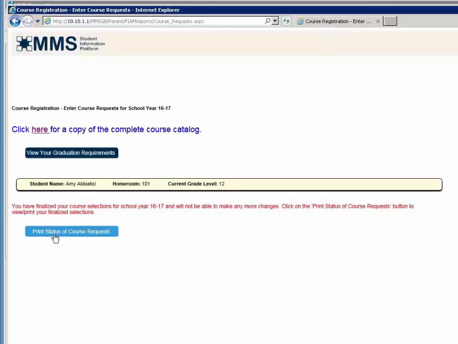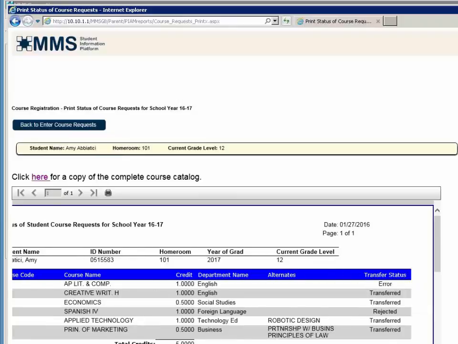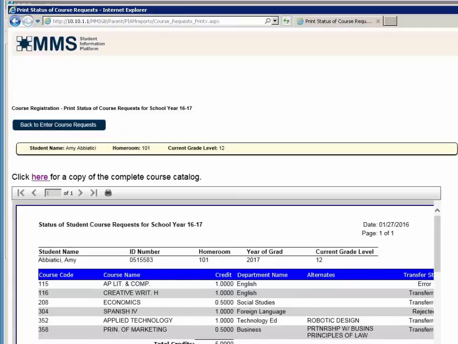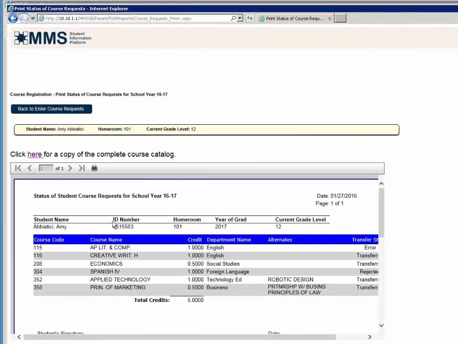in here, when I look at the status of the requests, I'm going to be able to see that there was an error for this course and the other ones were either transferred or rejected. So the student didn't get into 115, AP Lit and Comp, and we would have to go look somewhere else to find out why there was an error transferring that course.